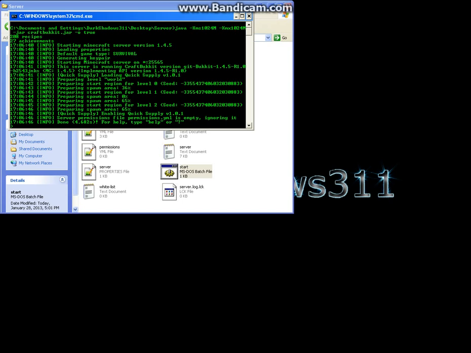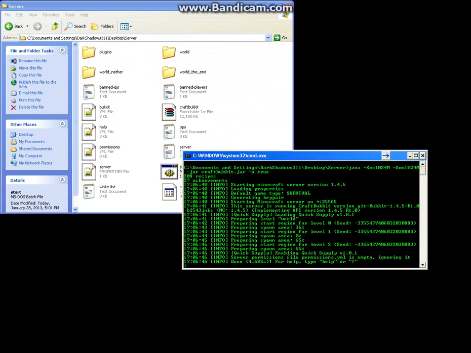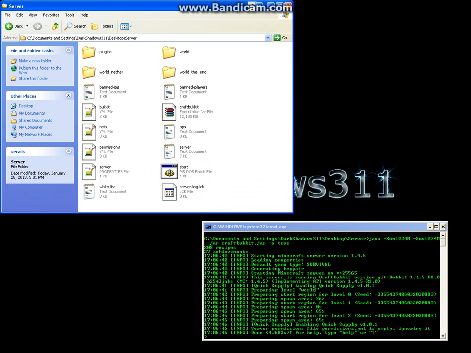Like I said earlier, you see how fast that was? That was really crazy fast. See, that took 4 seconds to start up the server. And here's the plugin right here. Quick supply loading. Look at that. That was the plugin's name, by the way. So that's just about it. That's how you install plugins, and that's how you make a Craft Bukkit server.